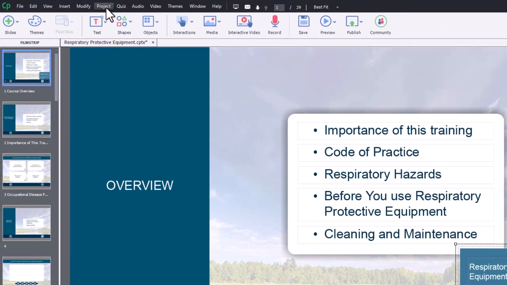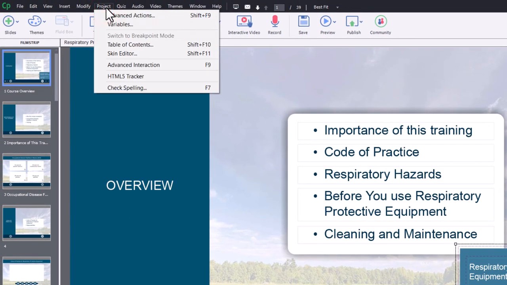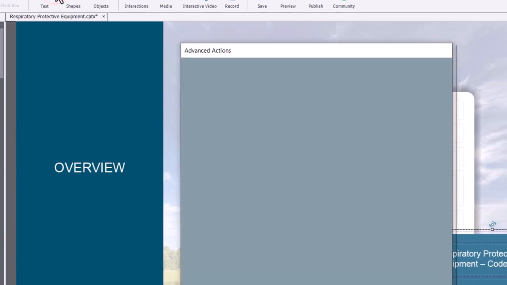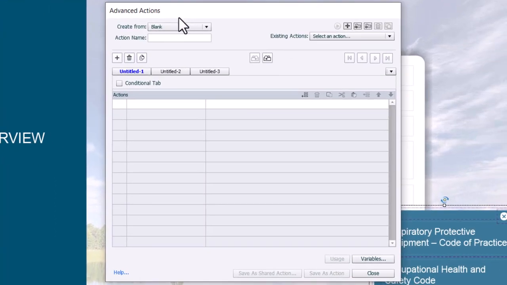So we're going to go into the project dropdown menu, go into advanced actions, and we're going to call this show hide menu or something to that effect. You can call it whatever you like, but it should be something meaningful so that when you go back to this project 6 months from now, you'll remember what this advanced action was for. So this is going to be a conditional advanced action.